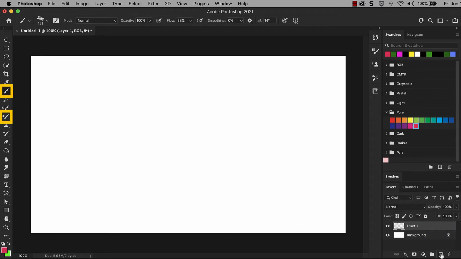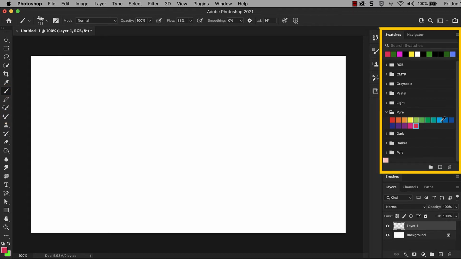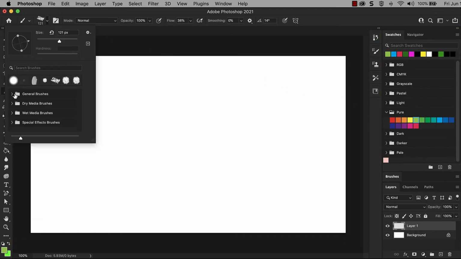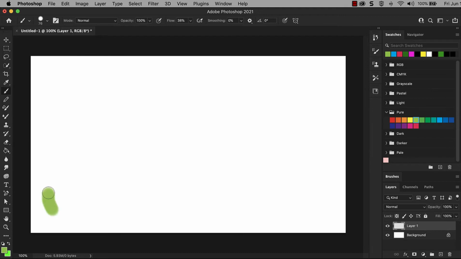Select the desired brush tool. Select a color from the Swatches panel or from the bottom of the toolbar. Select a brush preset from the Brush Preset Picker or the Brushes panel. And modify brush settings as desired in the Options bar or Brush Settings panel. Then, click and drag on the canvas to draw and paint as desired.